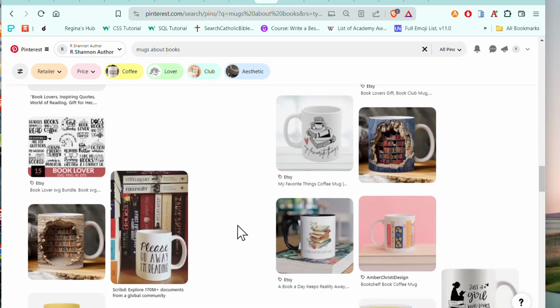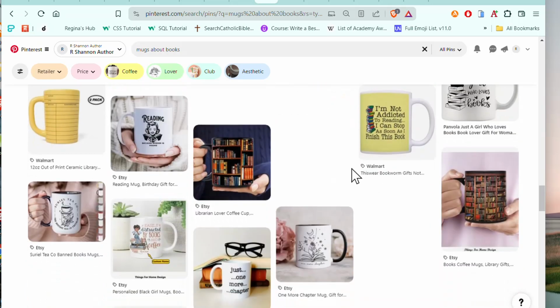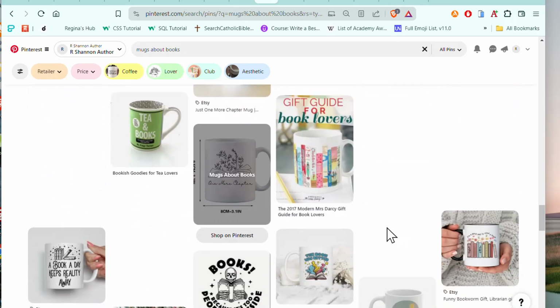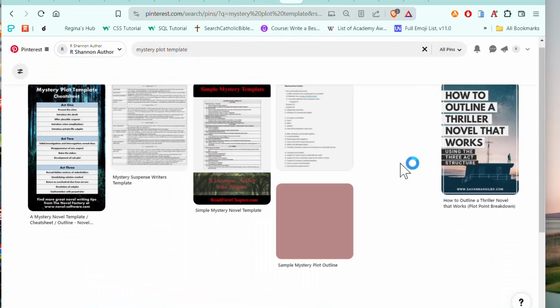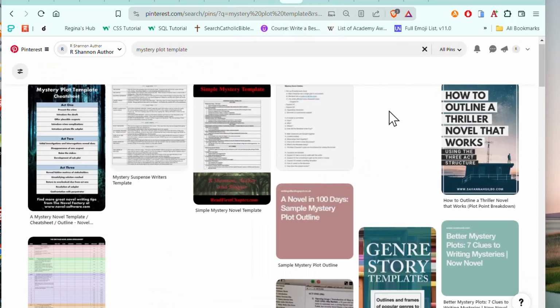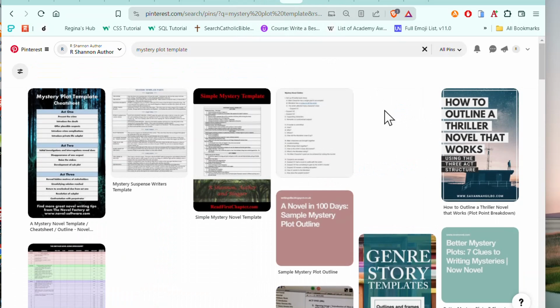Like this one here. If you have multiple books, you can line up your books and put the mug in front of it. That would be an idea. So go through all of these keywords and isolate and pick templates that you can work with. I'm just going to show you one more, and this one is an important one.